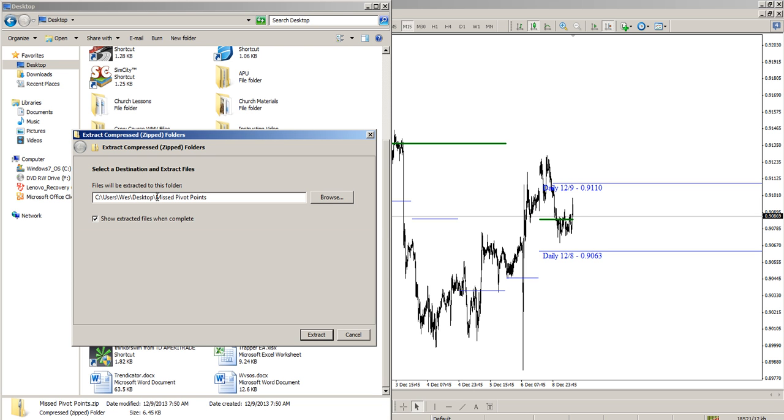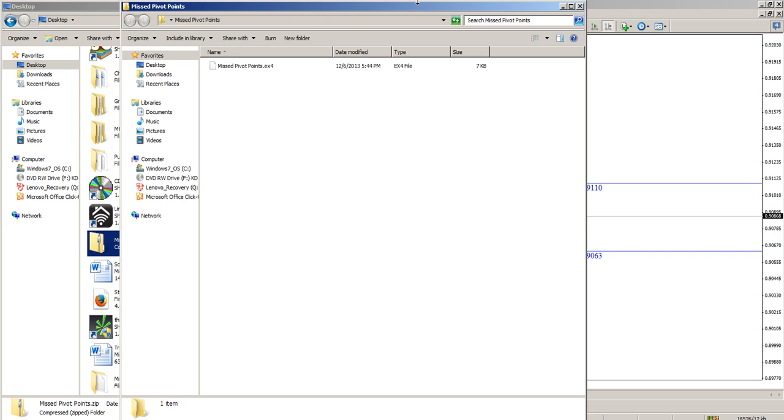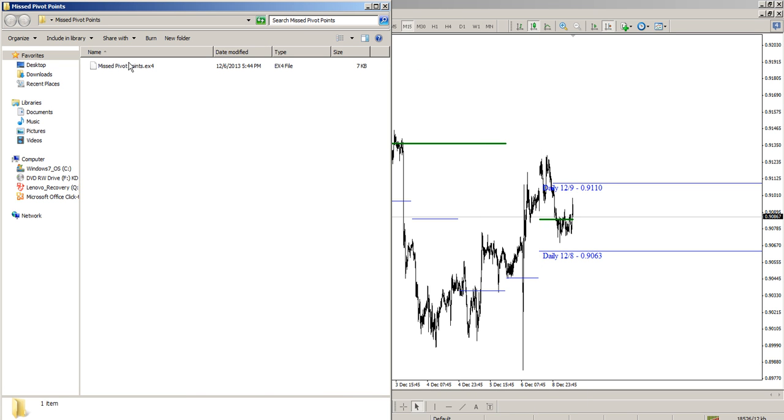So I'll give you a moment to get that far. I also like to make sure that it shows extracted files when complete. That way it just pops right up on my screen. It's easier to find. I'm going to press extract. So it should extract pretty quickly because it's a really tiny file. And you should just be seeing missedpivotpoints.ex4. Easy enough, right?